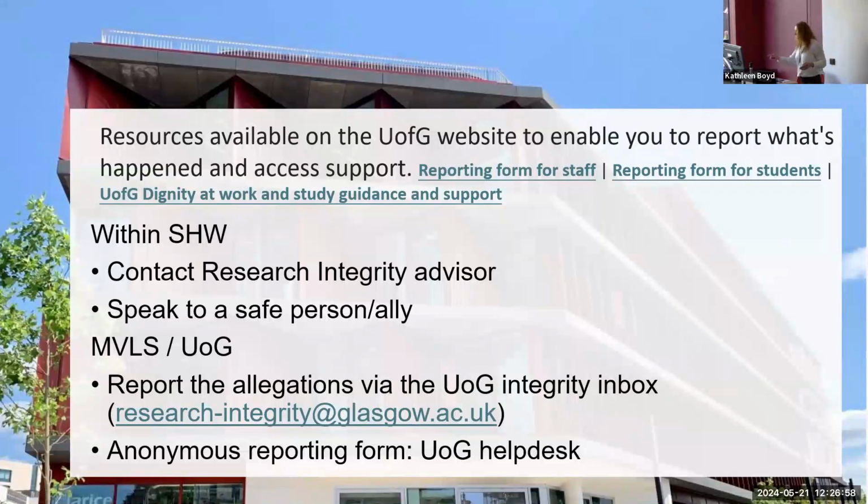We also have, and I've got a slide in a minute detailing who they are, we also have an SHW safe person or safe allies, which goes beyond research integrity, but if you have any research integrity issues, you can go and talk to them either for advice or for advice on who to see or how to escalate things or how to deal with a situation. It doesn't have to be a big formal complaint.